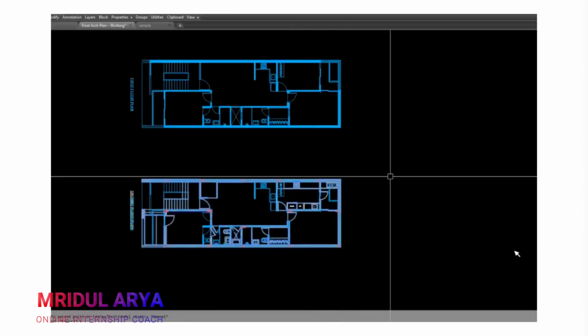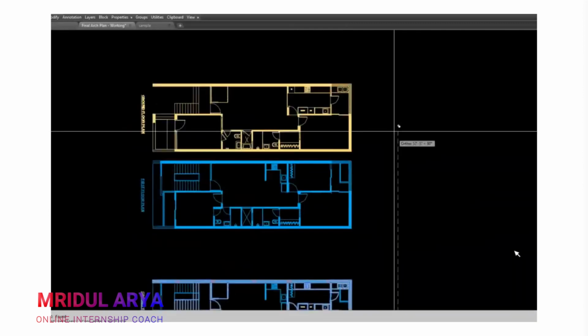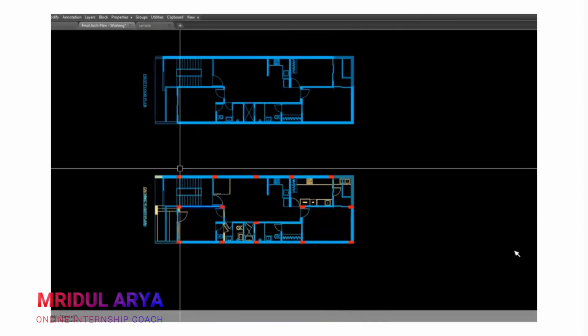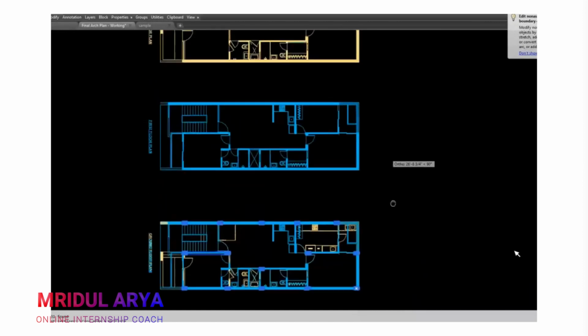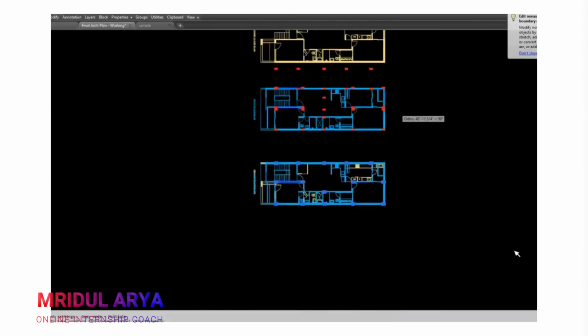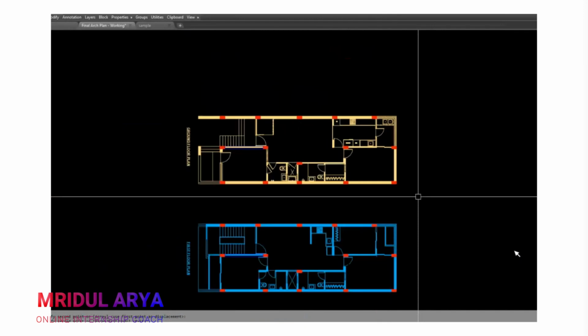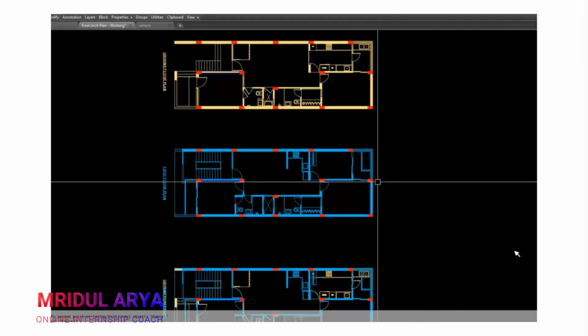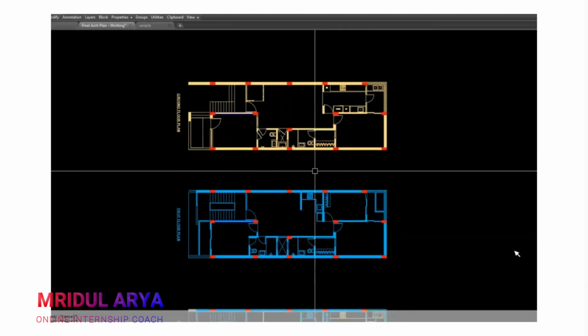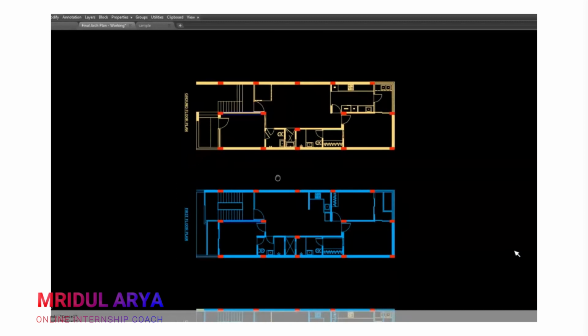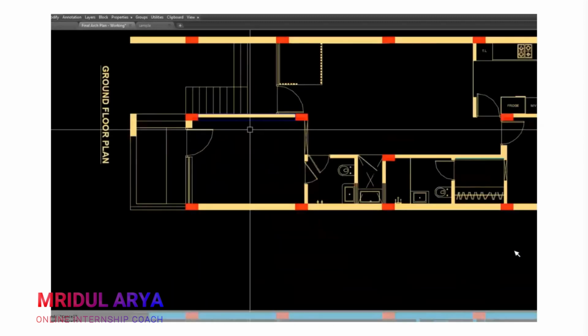This is my first row and this is my ground floor plan. I copy all the columns and I will place those separate. We have all the plans right here. Now what we will do is start placing beams.